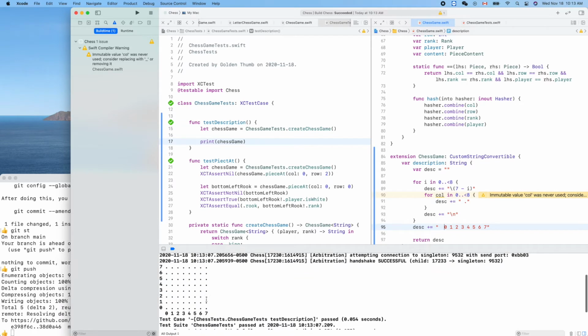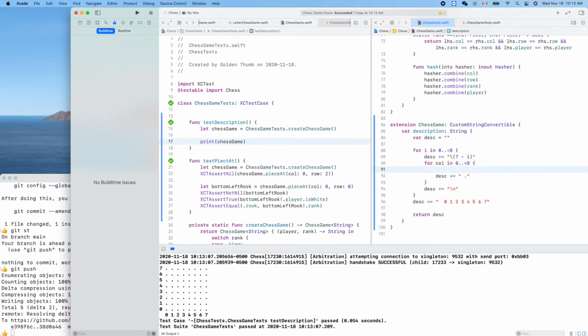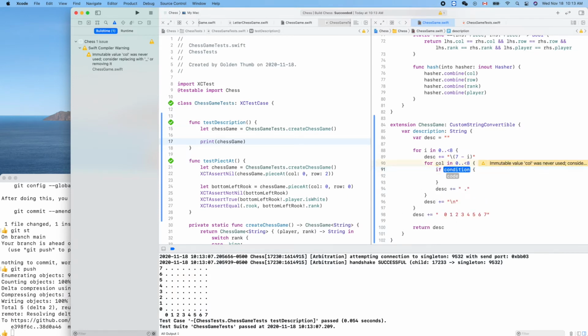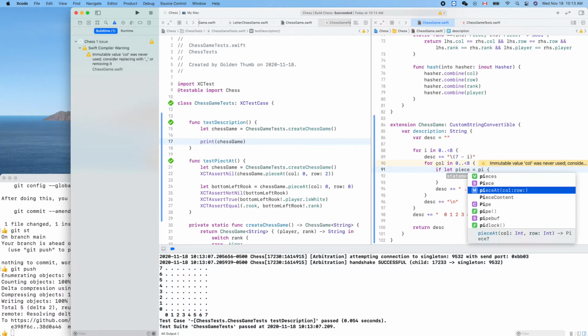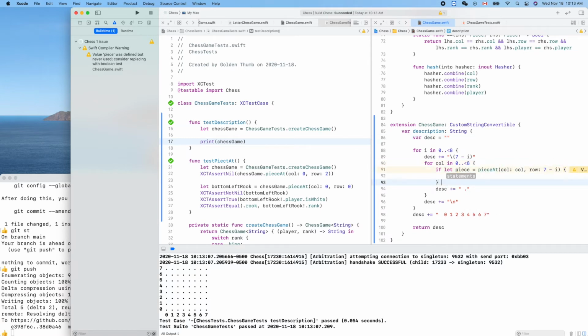Now let's add the pieces, okay? So here, instead of printing out the dot, we can try to get the piece. So if let, because when we get the piece at the location, column and row, right? It might be empty, so we can use if let, the cool thing of Swift. So piece equals piece at column, which is just this column, and row, 7 minus i is the row. Now if it's empty, we just need to put a dot there, right? If let means inside this block the piece is not nil, right?